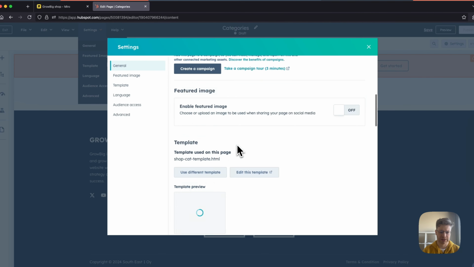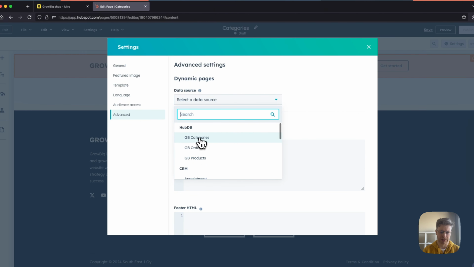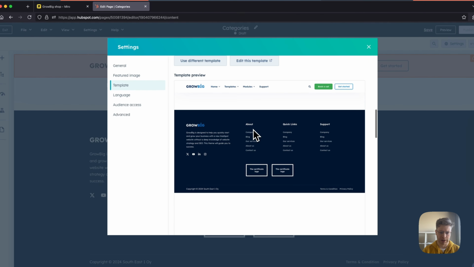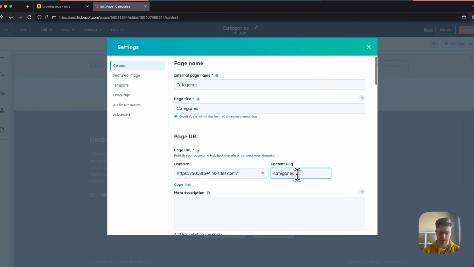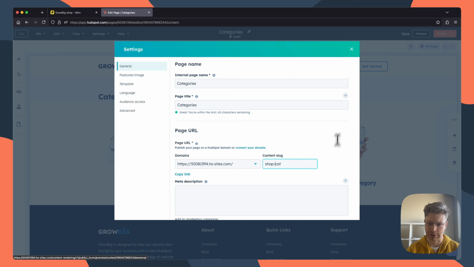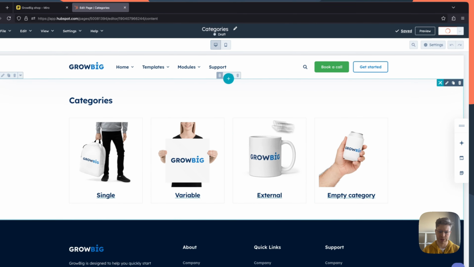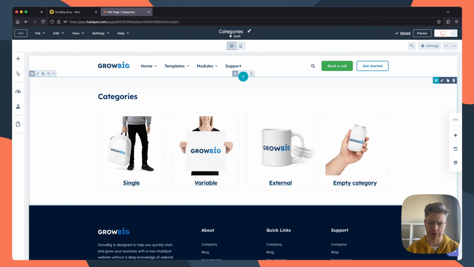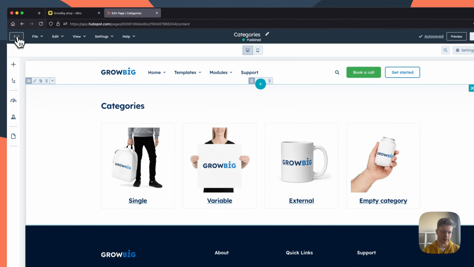We need to go to the general settings. We have to select dynamic pages, category table, HubDB table. After that, let's give it a name. Here we can use any slug we want. We can use, for example, Shopcat. No, you can use any slug you like here. Let's close. Let's publish. We already can see our categories, 4 categories available in a HubDB table. Let's close. Let's exit.